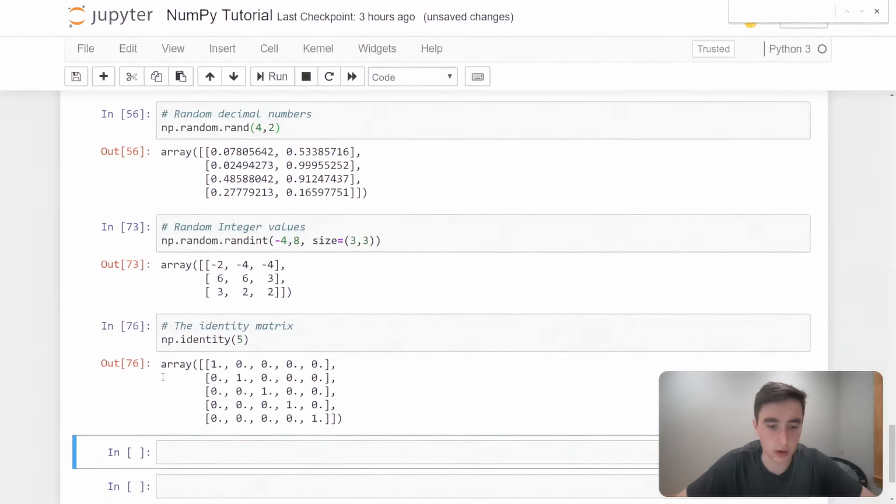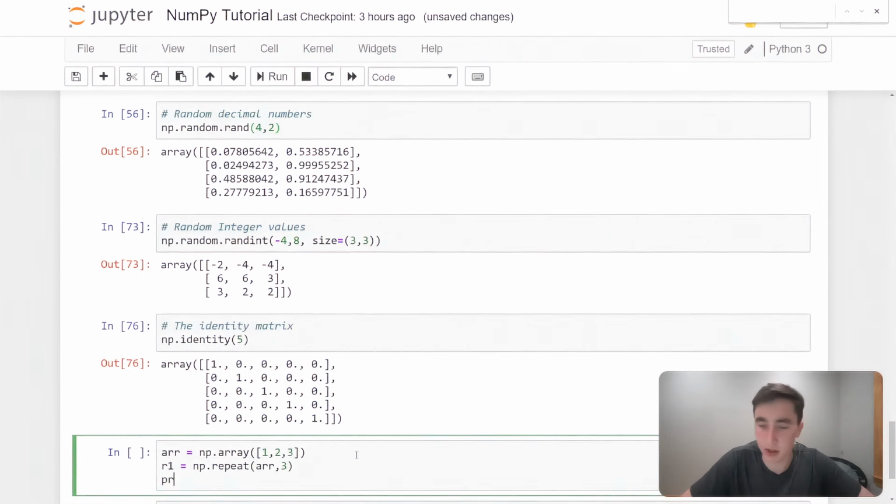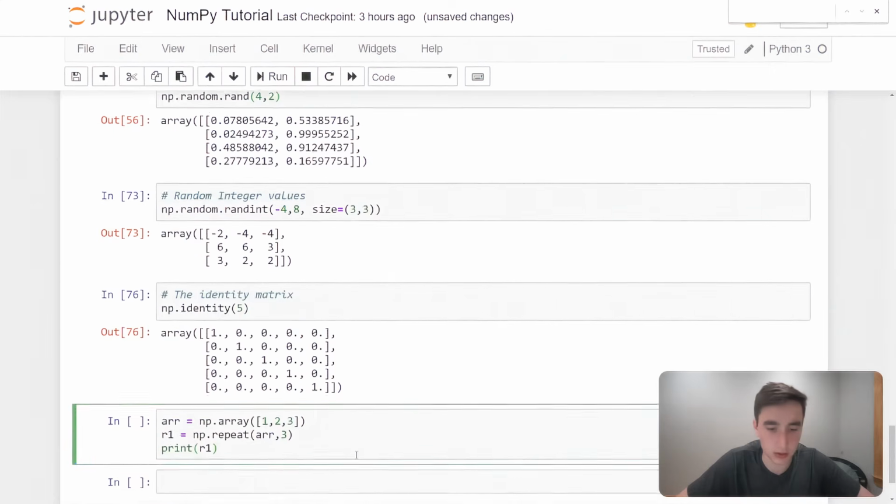What else is useful? Maybe it's useful to repeat an array a few times. To do that, say we had the array 1, 2, 3, and let's say I wanted to repeat that 3 times. Pass in the array you want to repeat, and then let's print R1. See what happens.